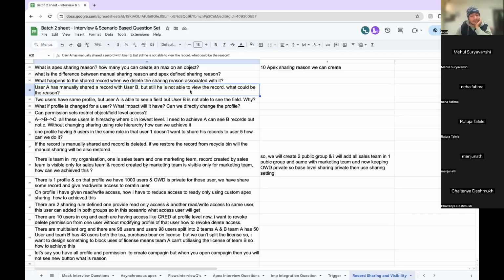So the first approach will be to go for the object level permissions, like he might not have any read permission on that particular object. Then either he will correct you that he has read permission, or he'll be satisfied with your answer. If he says that he has profile level permission and is able to see other objects, then there might be a possibility that you have a restriction rule in place, and because of that restriction rule, you are not able to see that particular record even if it was shared manually with you.